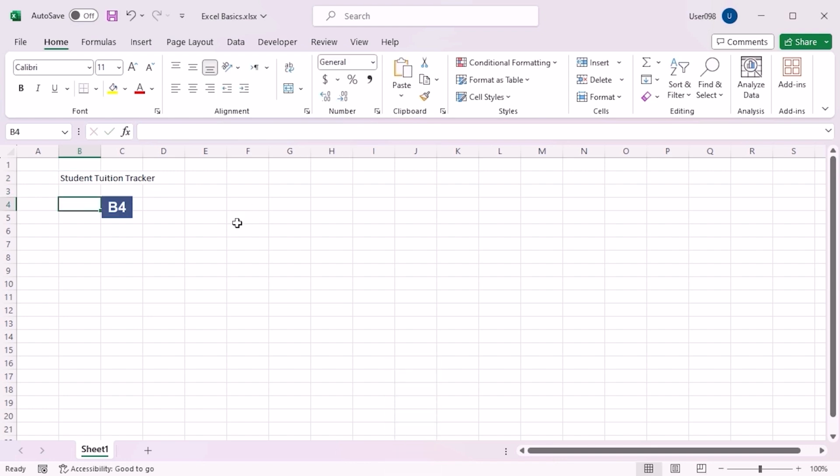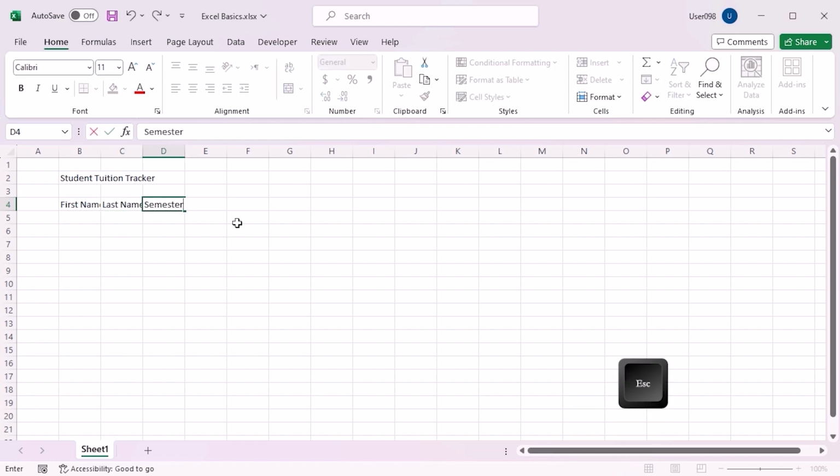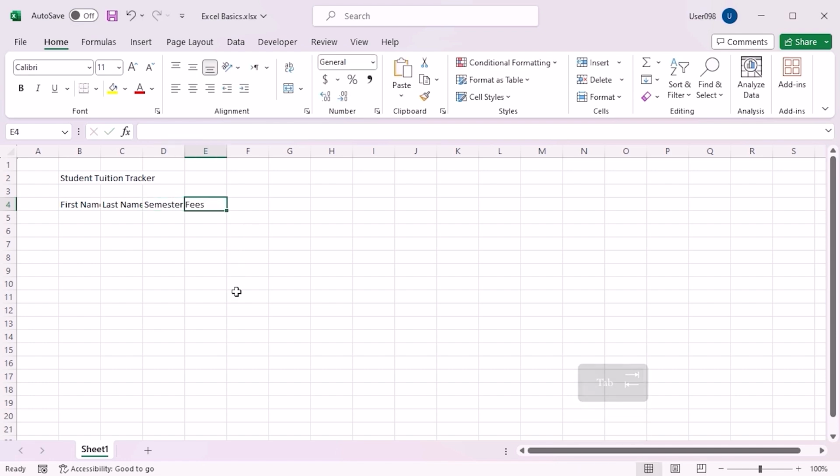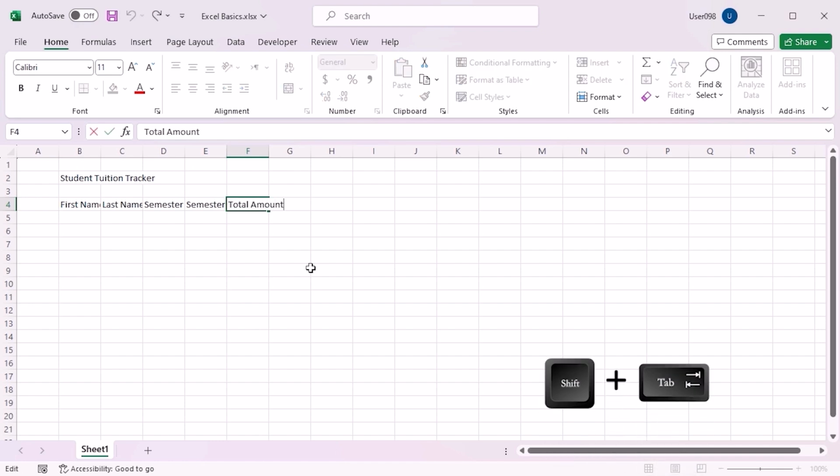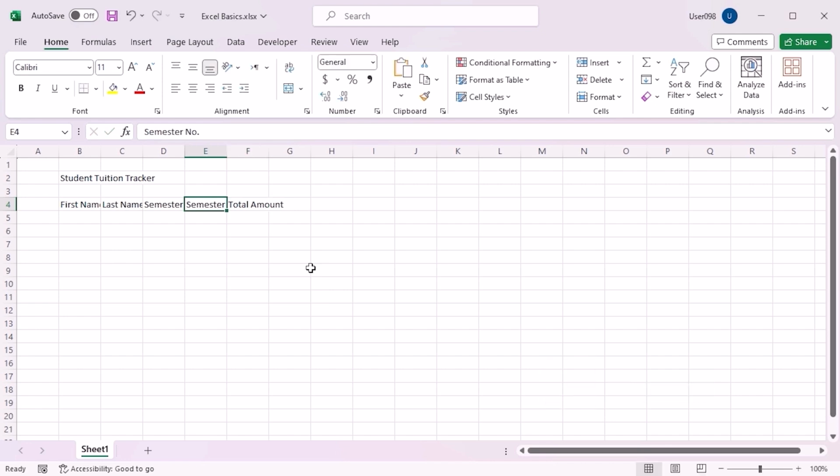Let's go to cell B4. Let's type First Name. Use the Tab key to go to the right. Last Name. Tab. Semester. Now if we press the Escape key right now, we can see that the continuous work will be deleted. Let's type again. Semester Fees. Tab. Semester Numbers. Finally, Total Amount. Now press Shift Tab to go to the left and Shift Enter to go upwards.